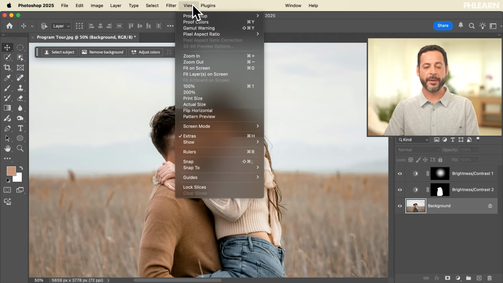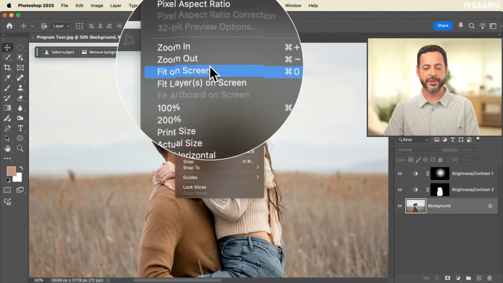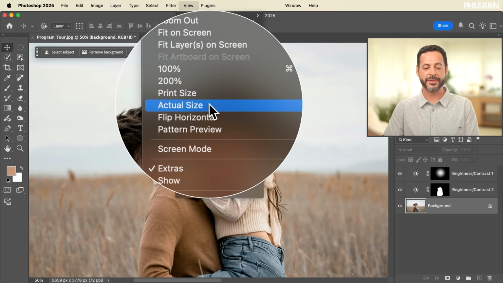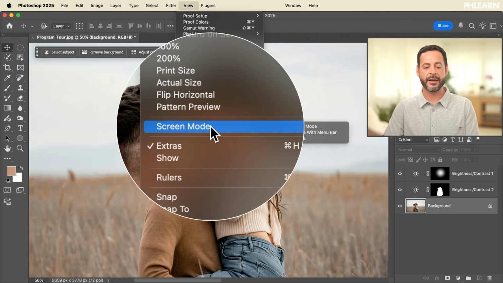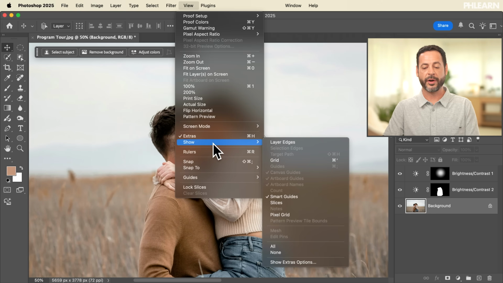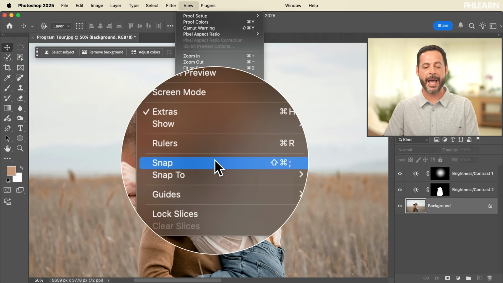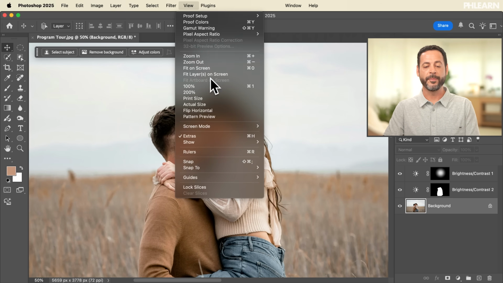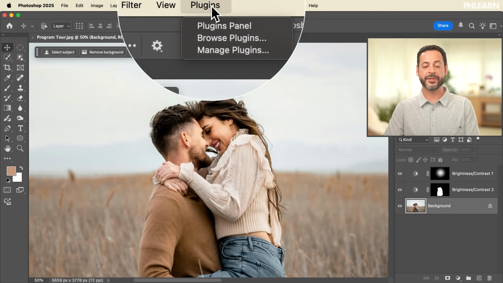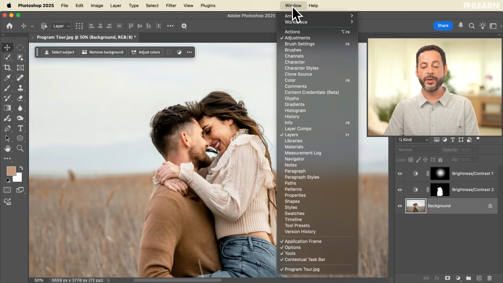Next, we have our view options here where we can zoom in and zoom out and change the sizes, go to actual sizes, change our screen mode to full screen. We can decide what we want to show in our image. We can show the layer edges, our grid and our pixel slices and things like that. We can turn on rulers. We can turn snapping on and off. Everything to do with your view. If you have any plugins, you can manage them from our plugins menu. Window menu, we've already gone over, which is all the windows.